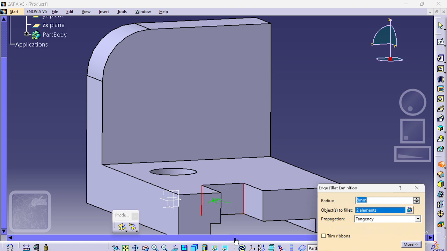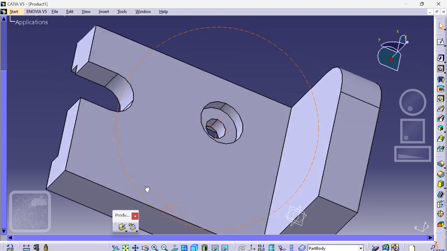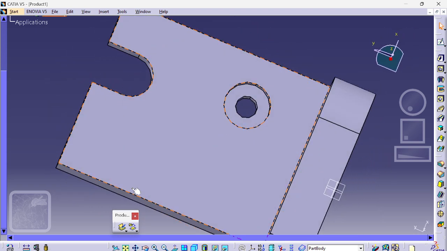दोनों इधर-उधर के दोनों एजेस सेलेक्ट कर लो, रेड हो जाते हैं। नाउ सेलेक्ट ओके, दोनों एजेस सेलेक्ट करके ओके करो। So you will get that dome shape. Okay?